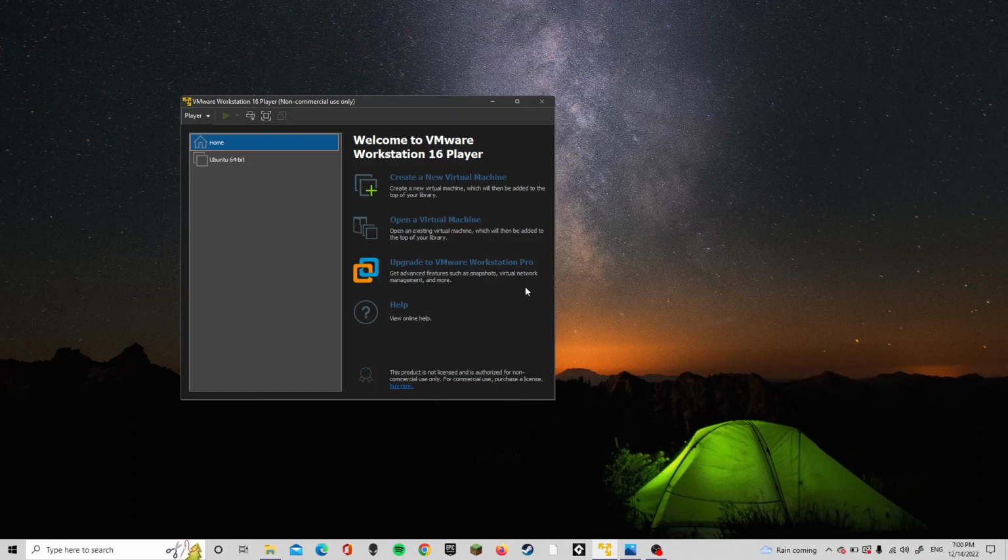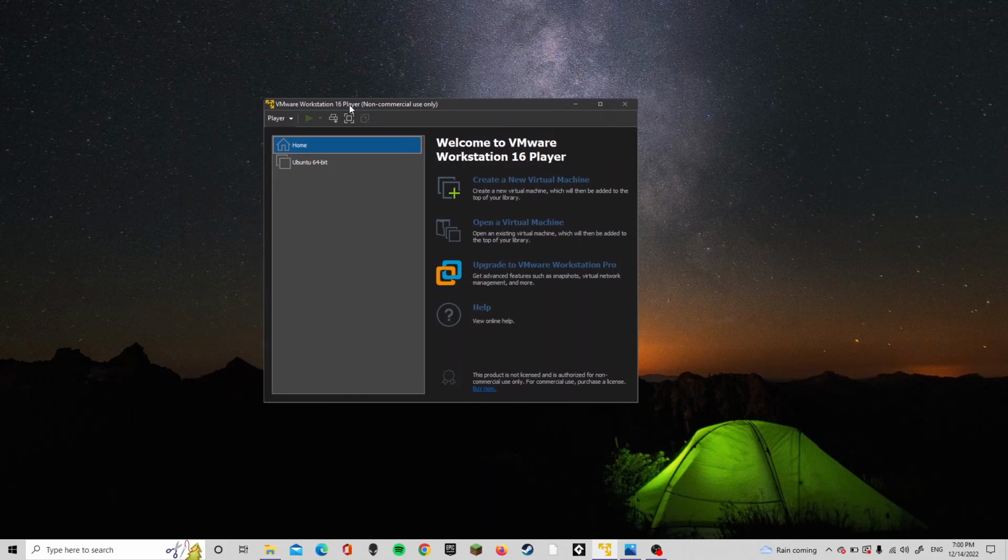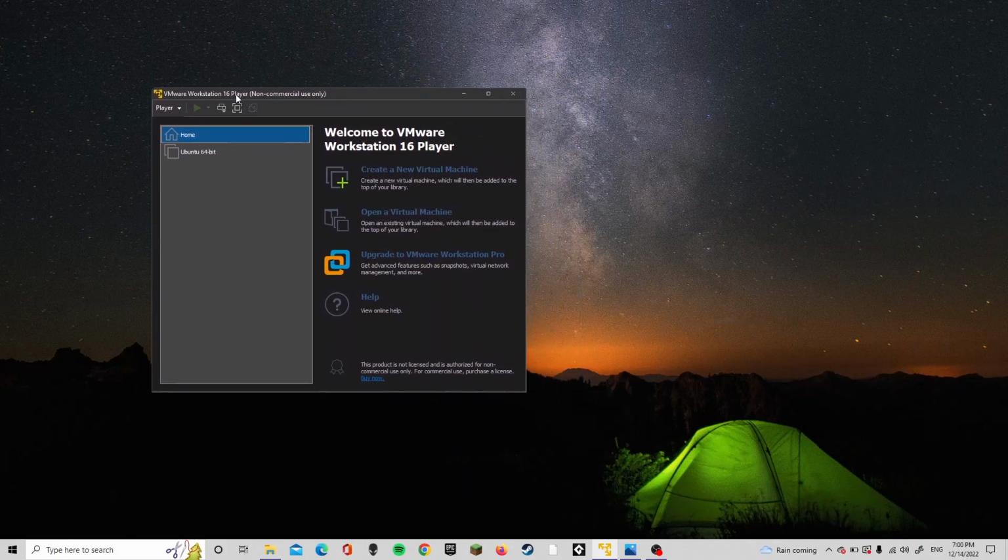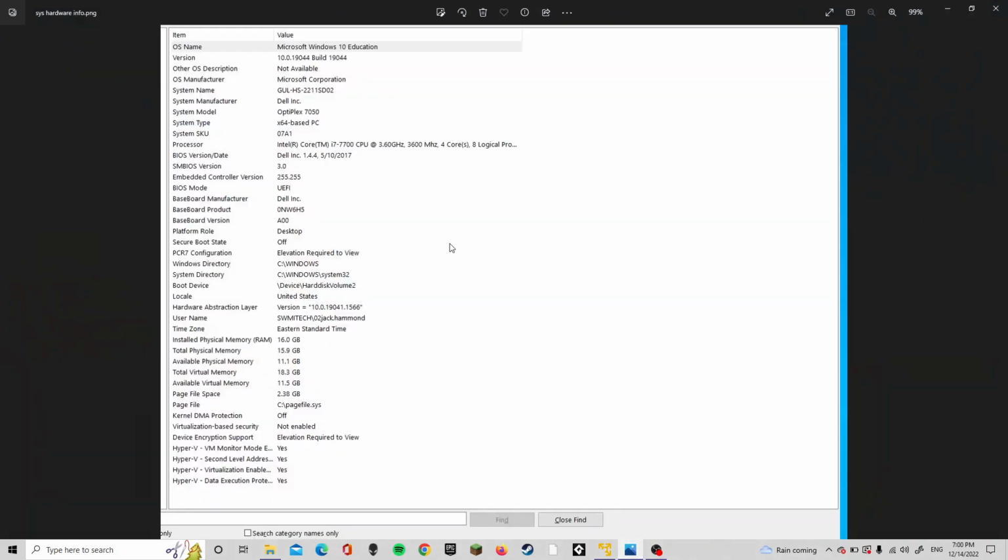But what I can do is I can use my Type 2 hypervisor and I can create a virtual machine. Now, how we do that is we can look at some valuable information here about our system. So my processor has 4 cores, and 16 gigabytes of memory. So basically, the Type 2 hypervisor is creating, for lack of better terms, a computer inside of a computer.